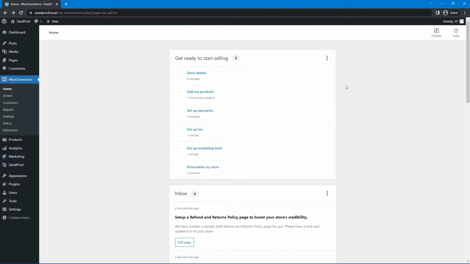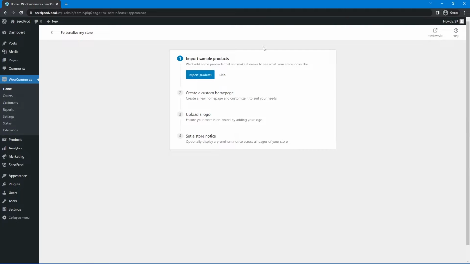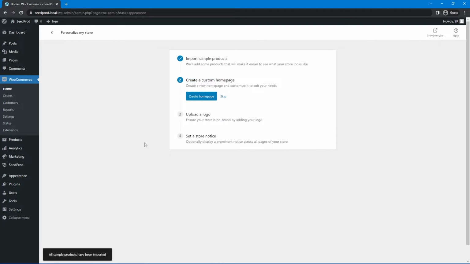Great, now we just want to click on personalize my store. It's down here at the bottom. To get there, you can come under WooCommerce and home if you already have WooCommerce installed. Let's click on personalize my store. And the first step here is to import products. Let's go ahead and click on this. And there you go. It's going to run you through step 2, 3, and 4. But before I do that, I'm just going to show you how easy it is with SeedProd.